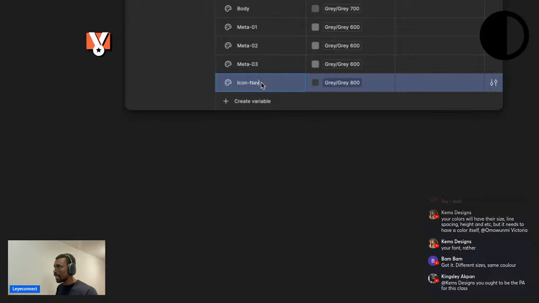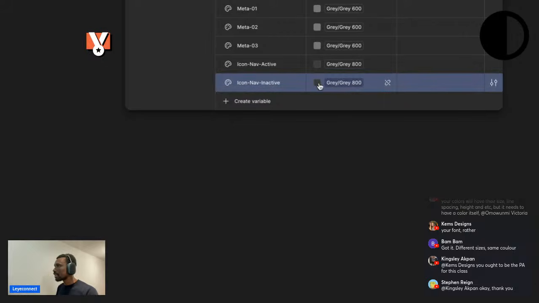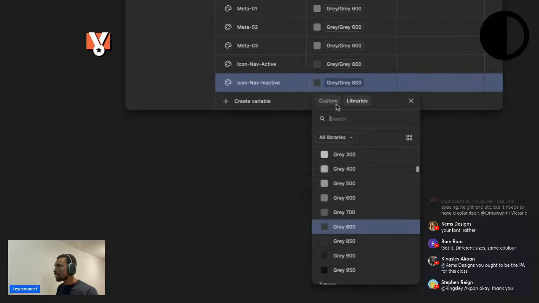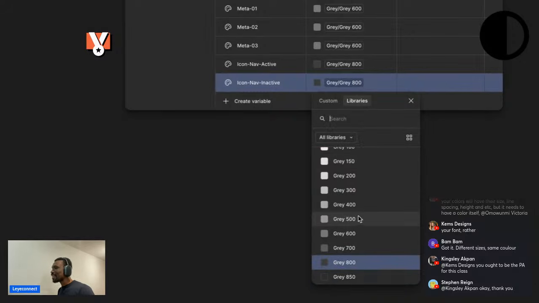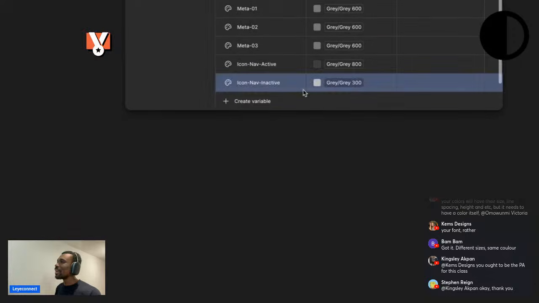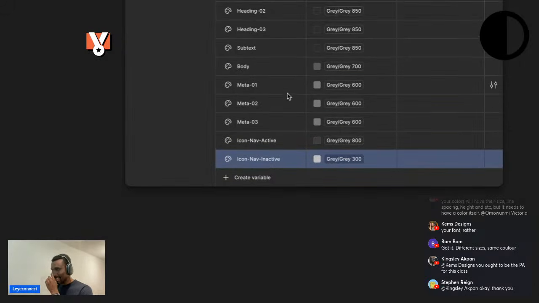Icon nav active. Icon nav inactive. It can't be disabled, it can only be inactive. This has to be really light. What I'm doing with this color is because I know how it is going to behave. I really hope I'm not confusing anybody. But oh well, let's just keep at it.